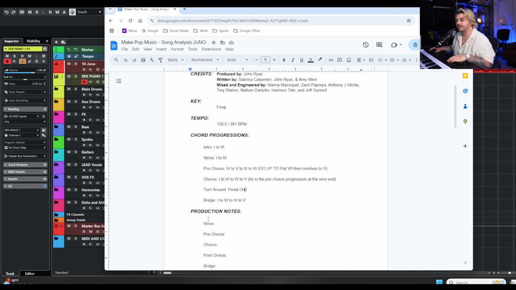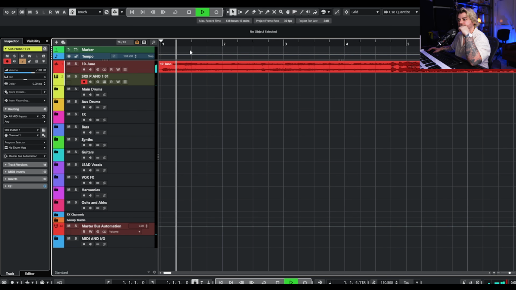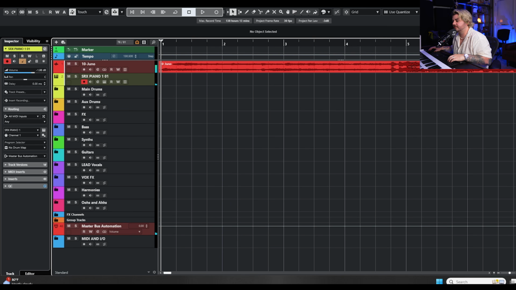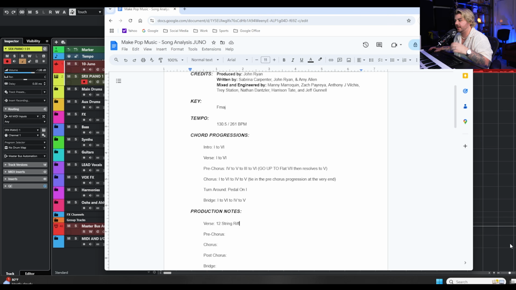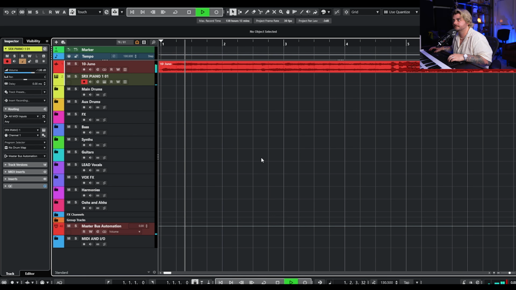Okay, so we're starting off with a big 12 string, and that 12 string is just playing that 12 string riff. I think there's some piano behind that. Yeah, so there's a little piano kind of scaling up. Cool. And then what else do we have?